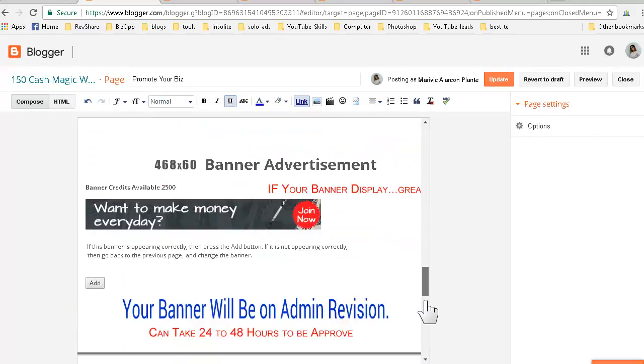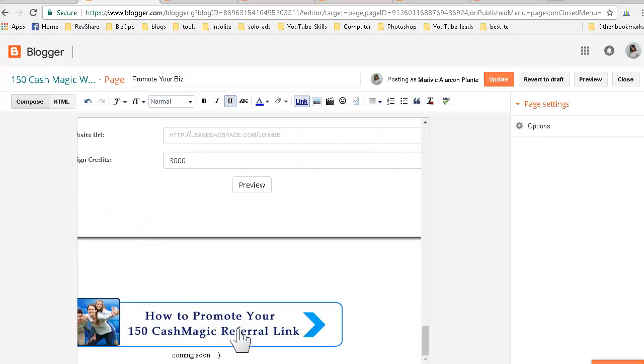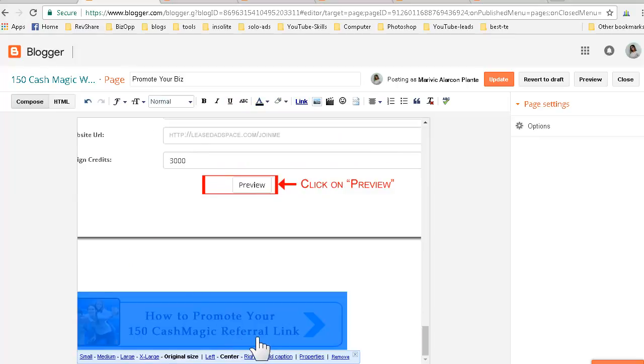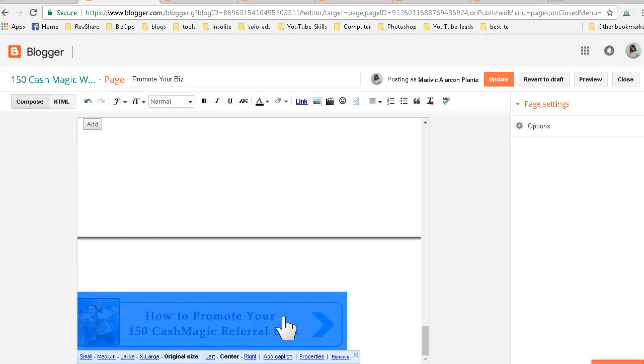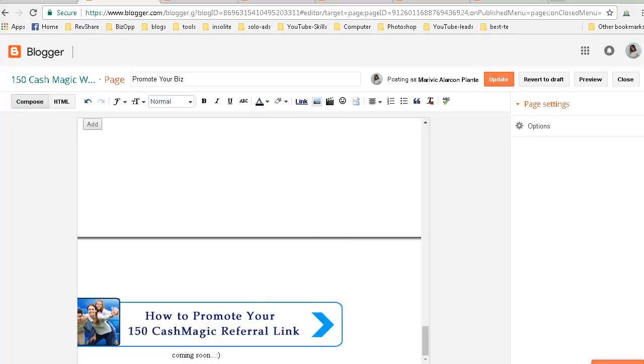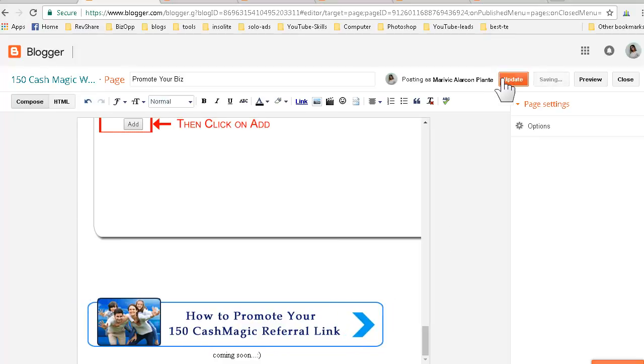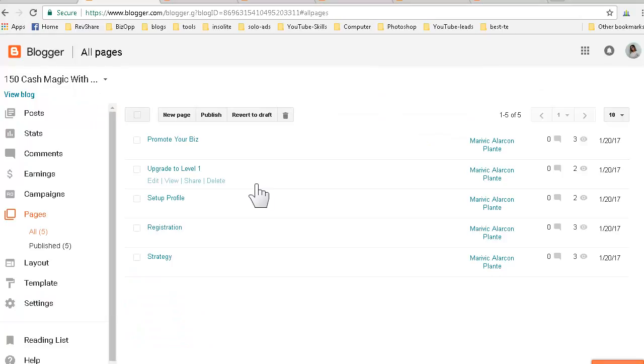Since my training is not done, for now I leave it blank, but if I have to create a new page, then I will link it with it. So for now it's not done, I leave it as is. Click update. So that's it for the pages.